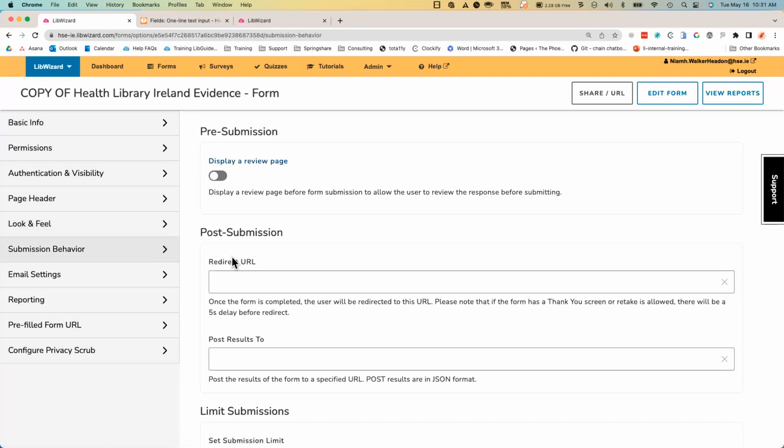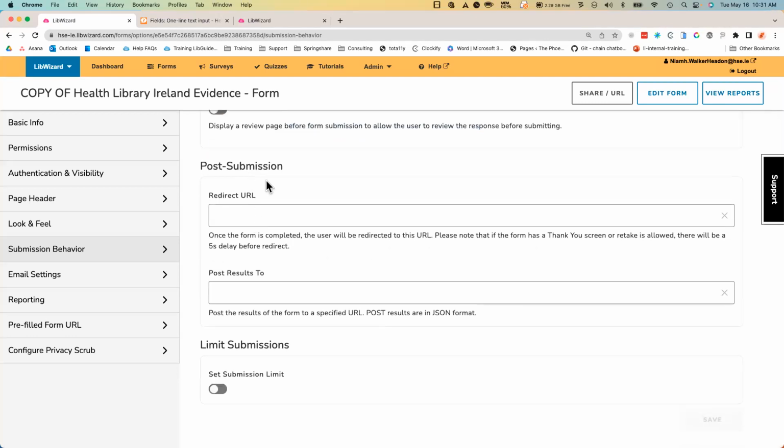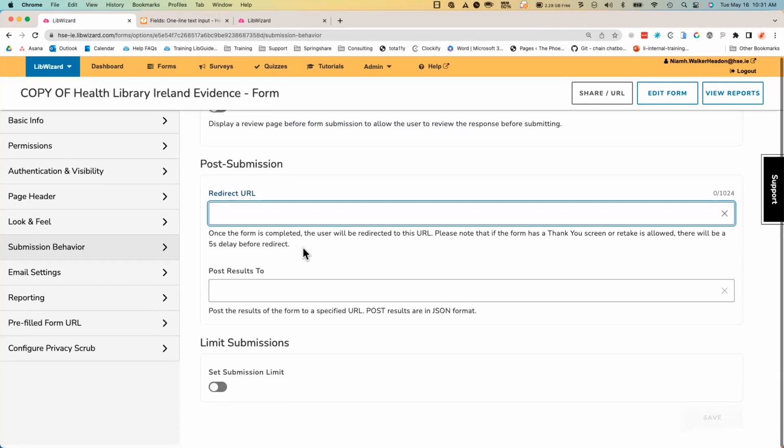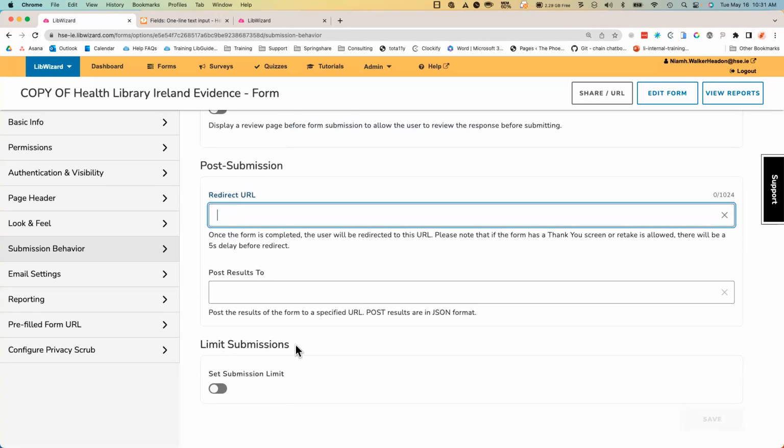For submission behavior, there's a few different things we can take a look at. You can offer a review page that folks will be able to see before they submit their form. You can just toggle that on or off. After submitting the form, you can have folks redirect to a URL. So, say somebody's come to do this literature search request, maybe you want to redirect them to the evidence homepage or something like that. If you ever need to, you can also limit the number of submissions. That's probably more for a survey or something like that, where you only want to get 500 submissions or something like that. But that is an option you have here.